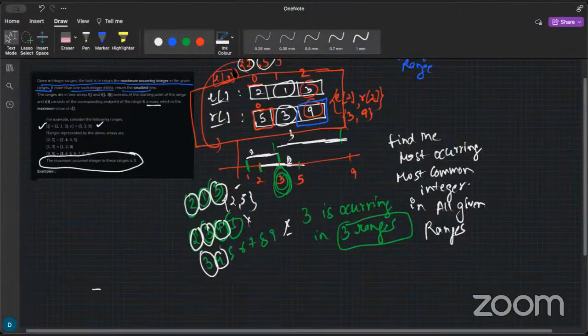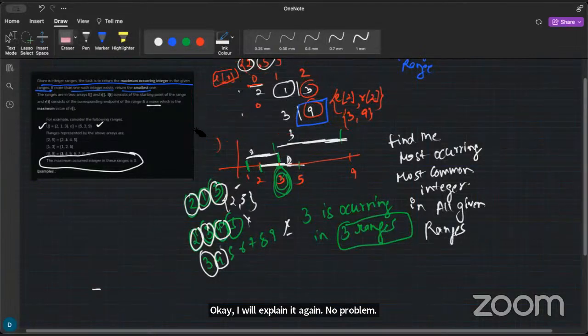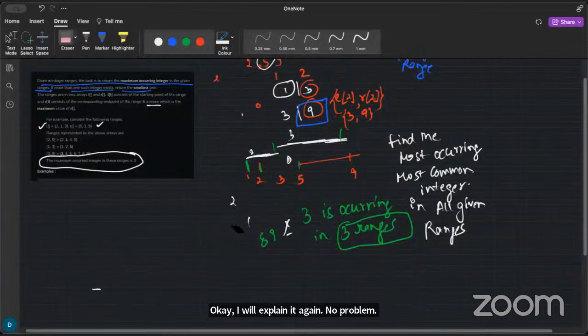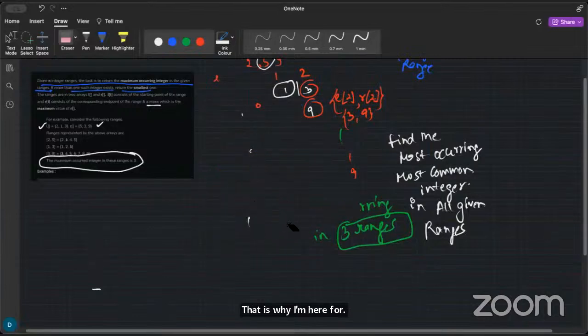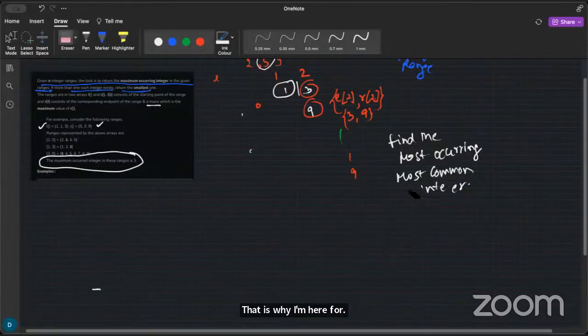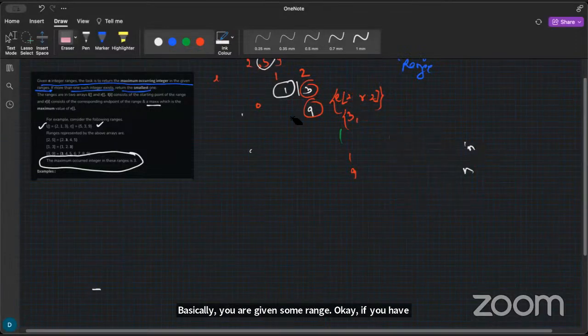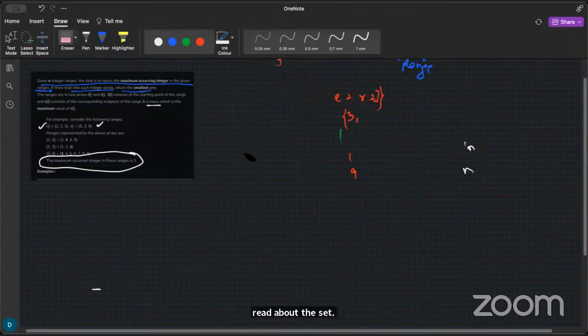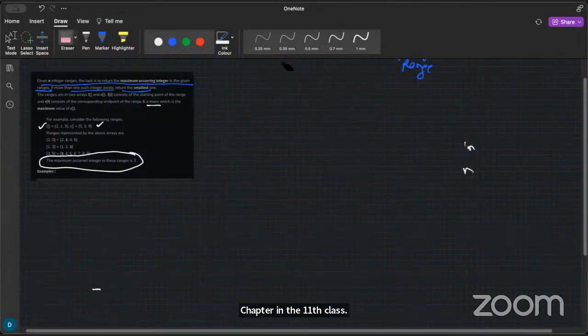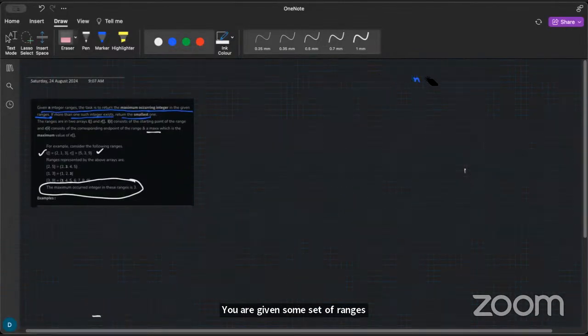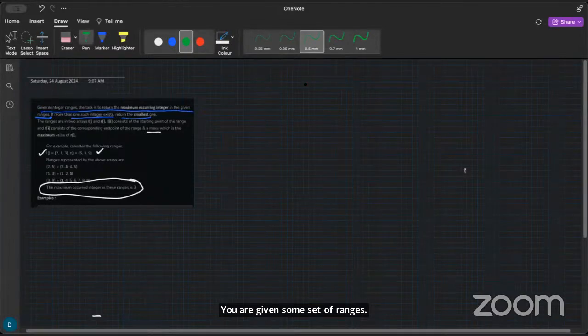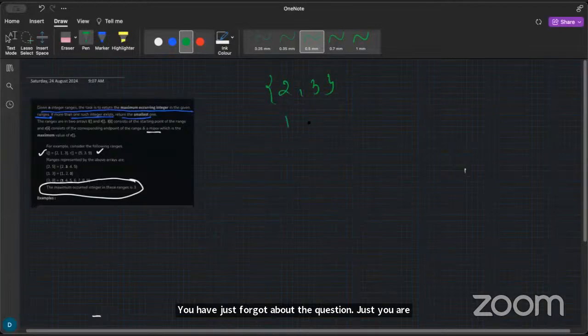Okay, I will explain it again. No problem, no problem. That is what I'm here for. Basically, you are given some ranges. If you have read about the set chapter in 11th class, similarly here, you are given some set of ranges. Just forget about the question. You are given some set of ranges: 2 to 3, 1 to 5, 3 to 9.